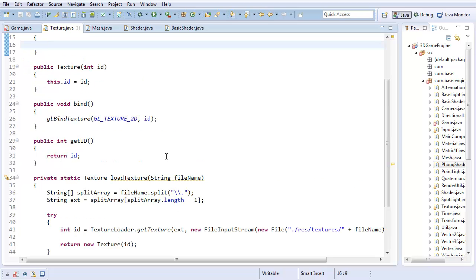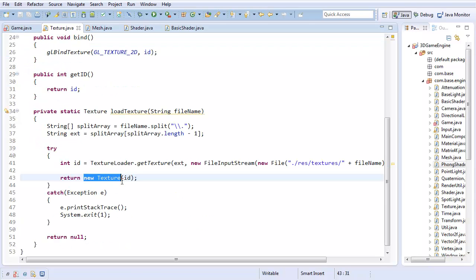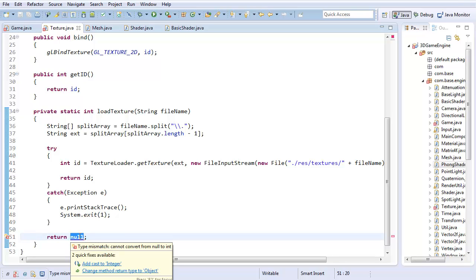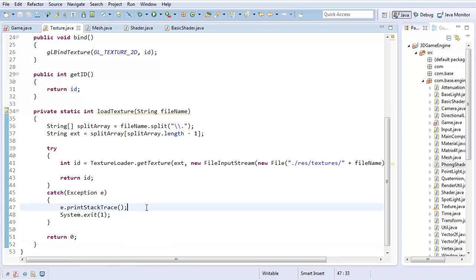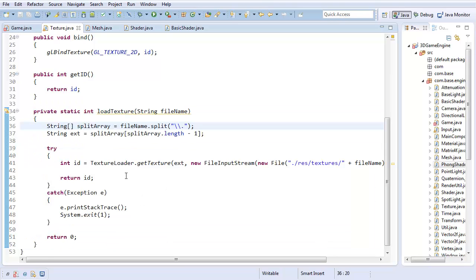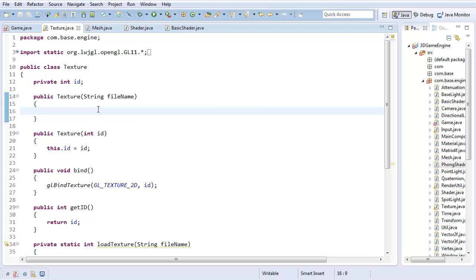Now, here's the thing. Right now I'm returning a new texture with the ID. But since I'm trying to initialize it in the constructor, that doesn't make much sense. So I'm going to change it to just returning the ID, returning an integer instead. Then I'm going to return this back to return 0. Now it makes sense. So now I have this method, it's going to get me the ID and just return the ID. Which means I can just say this and say load texture file name. And that fixes up the texture class.